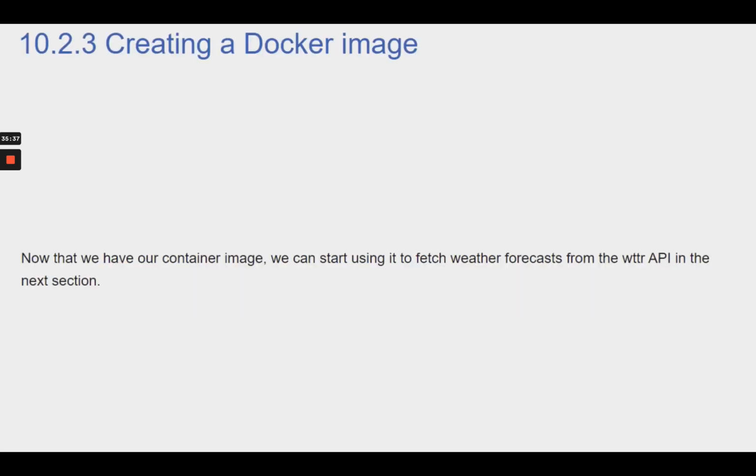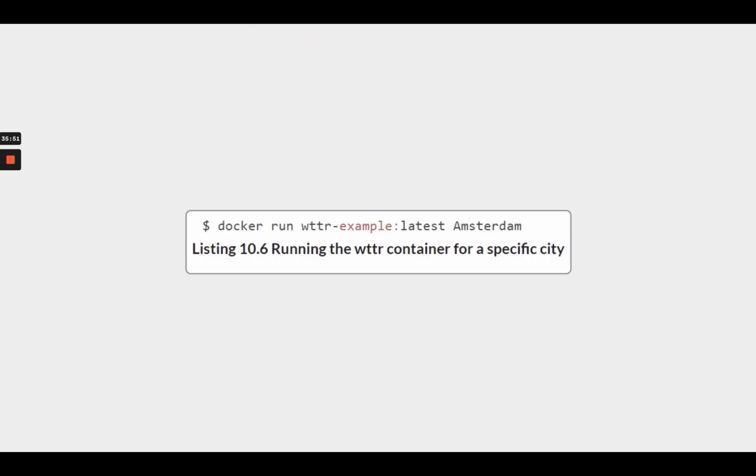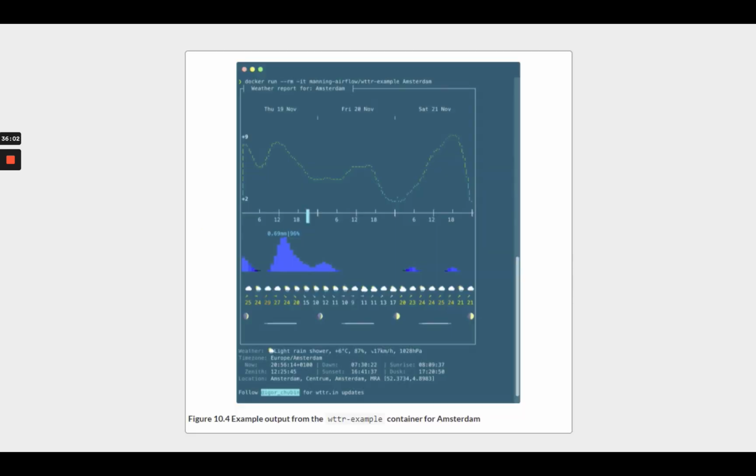Now that we have our container image, we can start using it to fetch weather forecasts from the wttr API in the next section. Section 10.2.4, Persisting Data Using Volumes. We can run the wttr-example image we built in the previous section to fetch the weather for a city like Amsterdam using the following Docker command. Assuming everything goes correctly, this should print some weather forecasts for Amsterdam in the terminal, together with some fancy graphs.